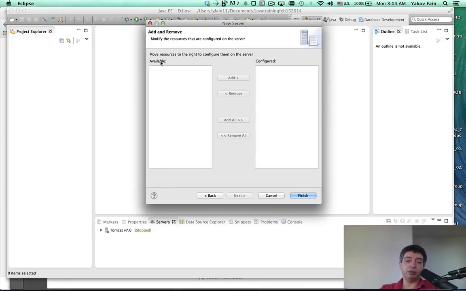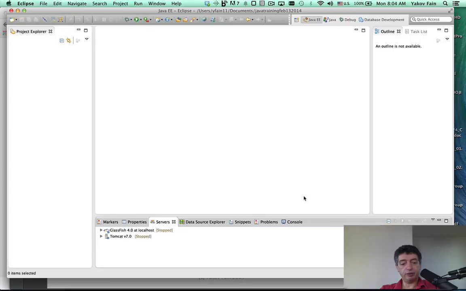So if I would have it on the left-hand side, projects that are available for deployment, I would hit the button Add. They would be moved to the right-hand side, and this is what deployment in GlassFish means in Eclipse. For now, just hit Finish.